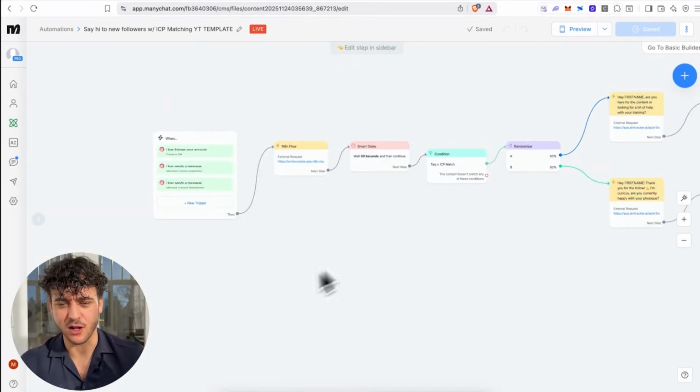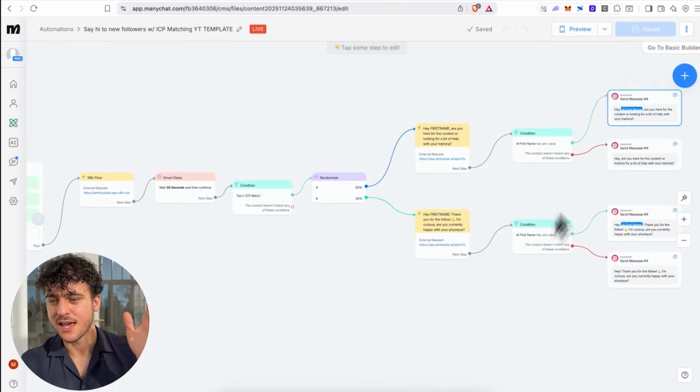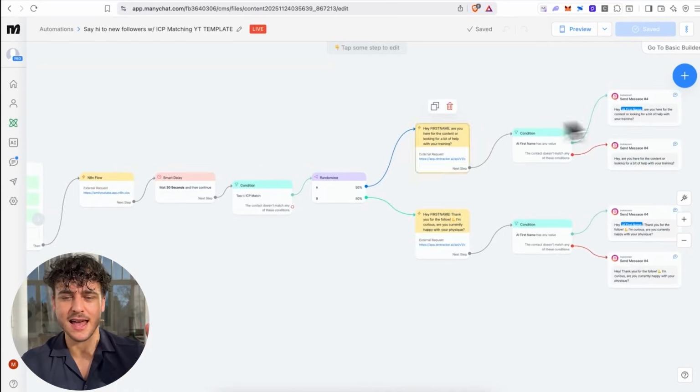And now every single new follower is going to go through this flow and only be messaged if they're an ICP match, as well as get the personalized first name variable, and you are going to be able to track everything inside of the M tracker.